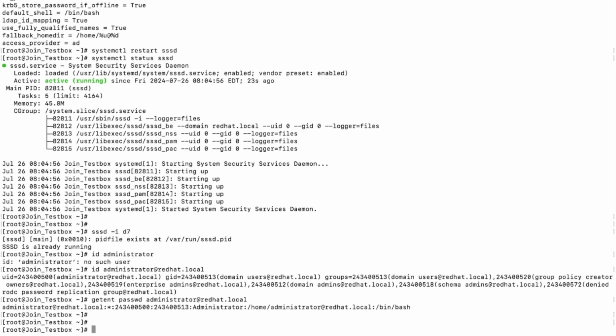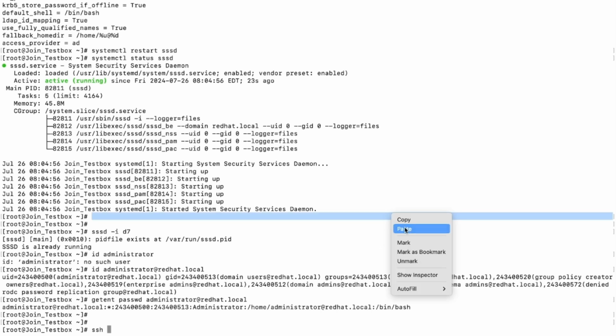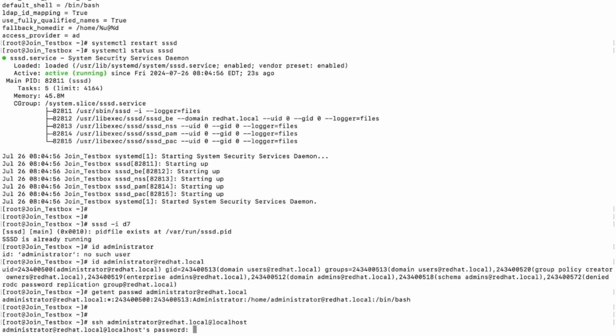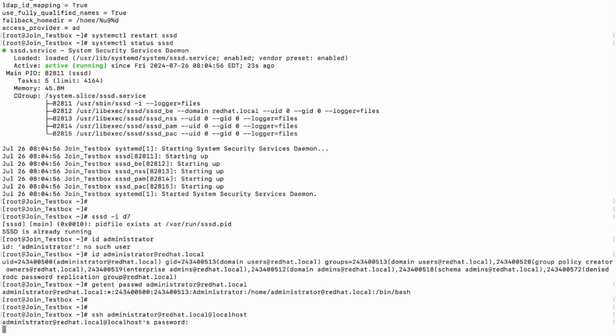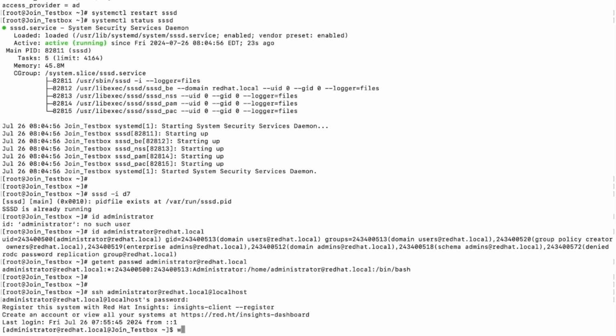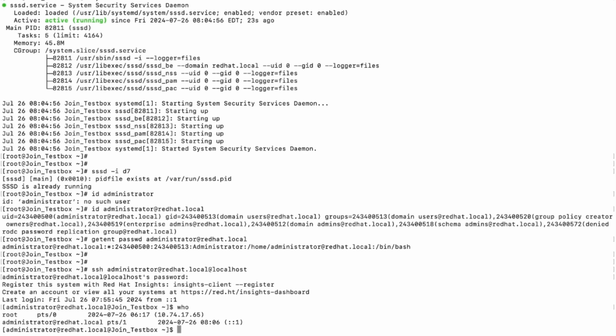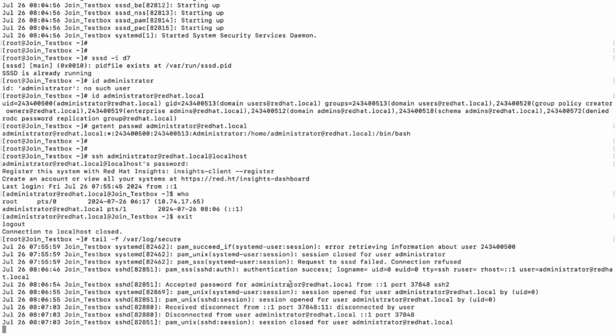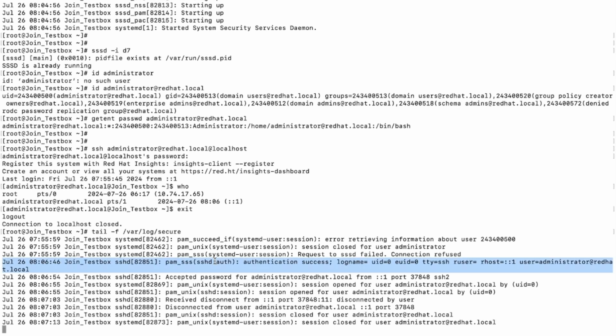There we go, we can test the AD user login as well. ssh aduser@domainname@localhost, enter the password. There we go. We can also check the secure log here. See here, my authentication is successful via the pam_sss module for administrator.